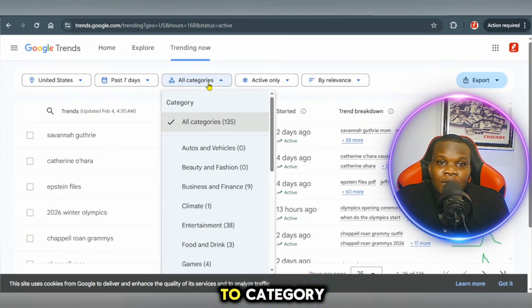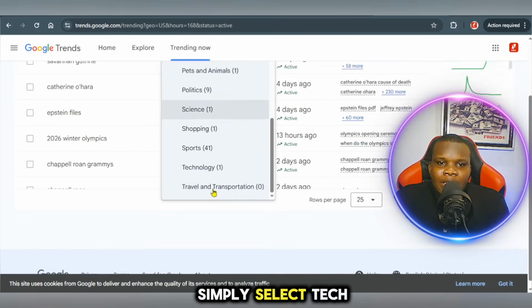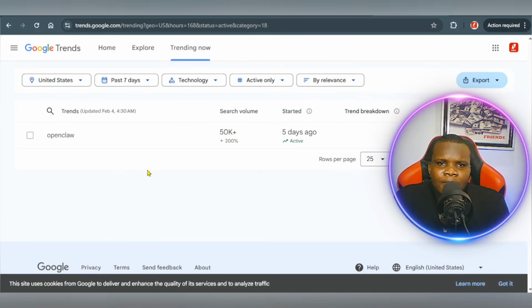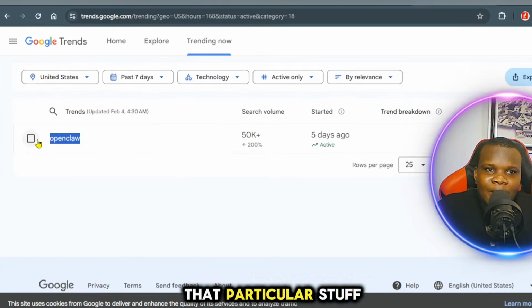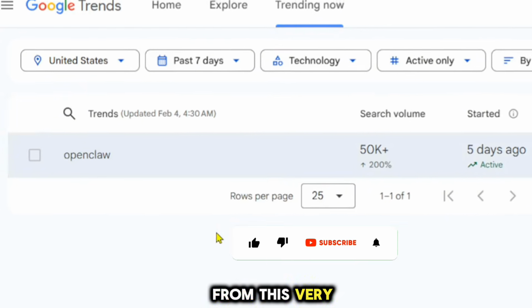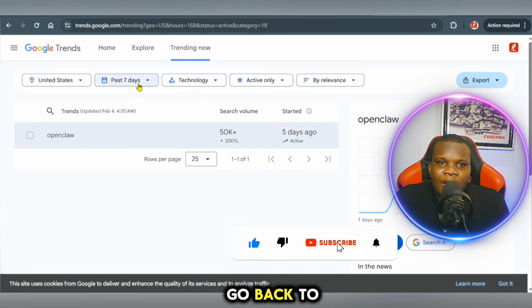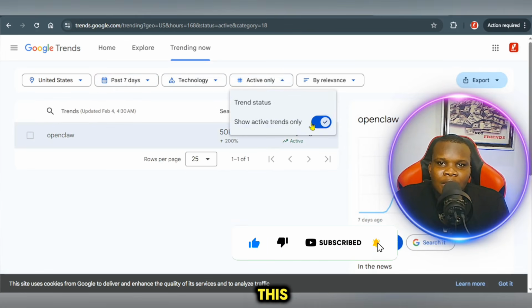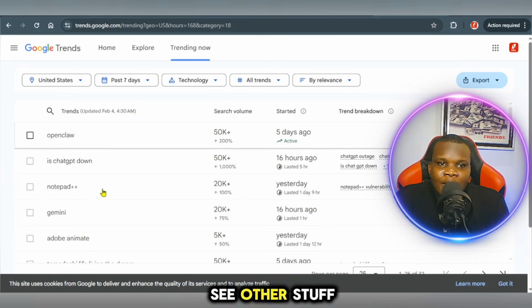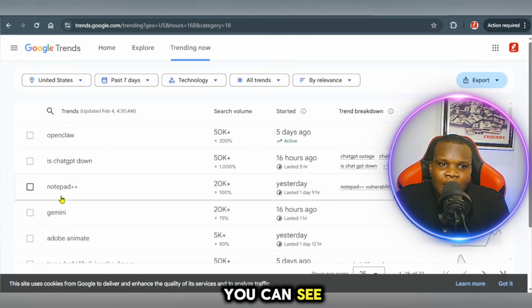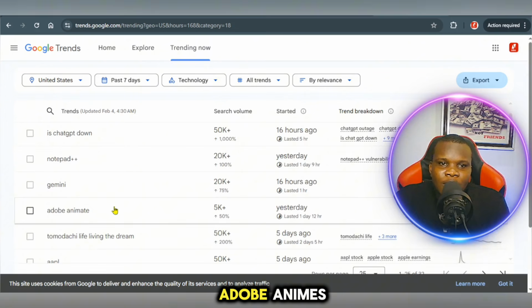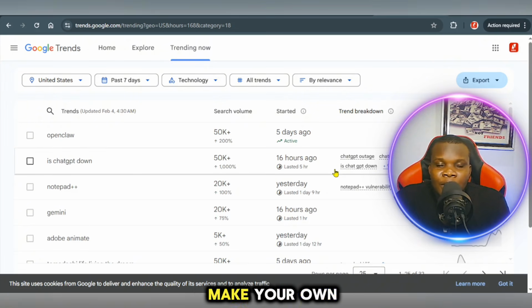Then I simply go to category. Remember, we have already selected our niche, so I want to select tech. So you can see under tech, that particular topic is also trending from this section. If you go back and remove this active trend filter, you're going to see other things that are also trending. You can see Notepad is trending, Gemini, Adobe Anime. So that's basically how you can do your own keyword research.